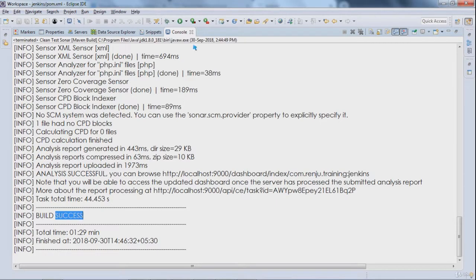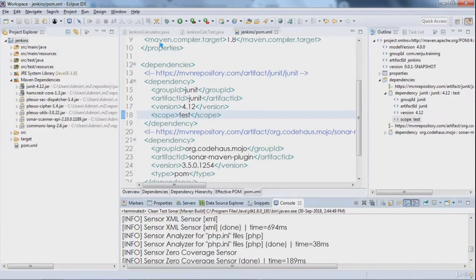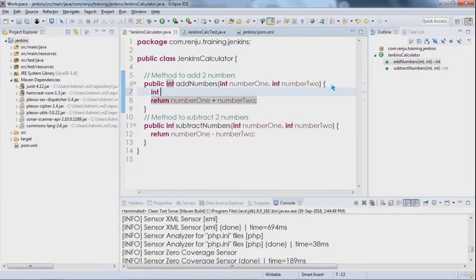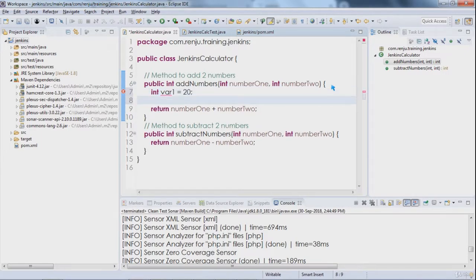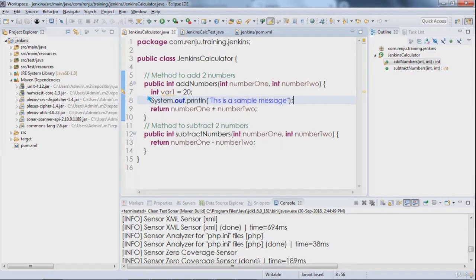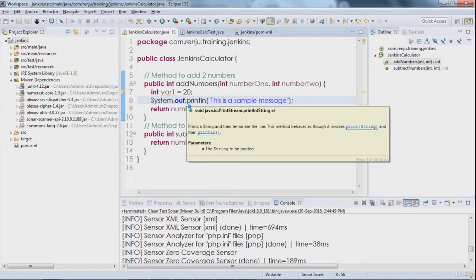So here I am in my Eclipse here. Let's go back to our Jenkins calculator class and let me do one thing, right? So let me just here say int where1 is equal to 20. And then let me also add a System.out.println, right? System.out. Okay, here we go. So I've added an unused variable here, and then I also put in a System.out.println.